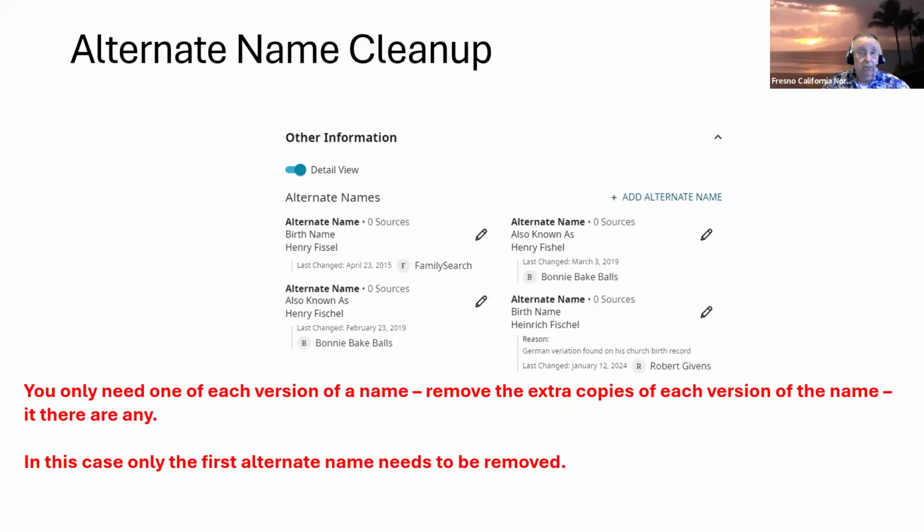Now, when you're over in those alternate names, you may find a lot of duplication or some strange situations. So I just picked Henry Fischel, one of my ancestors, father of Anna Maria that we've been looking at. And he has a birth name with Fissel, F-I-S-S-E-L, also known as Henry Fischel with F-I-S-C-H-E-L, and then also known as Henry Fish with F-I-S-C-H-E-L. Gotta love the Germans because this is what they do.